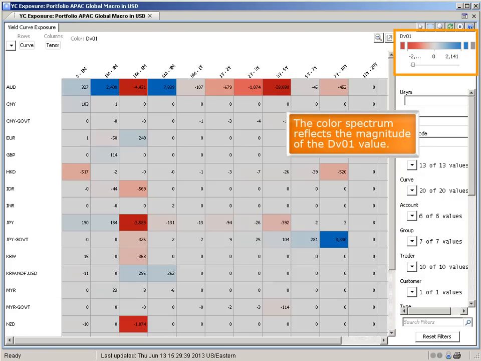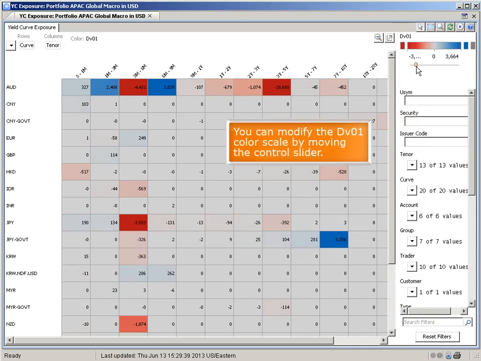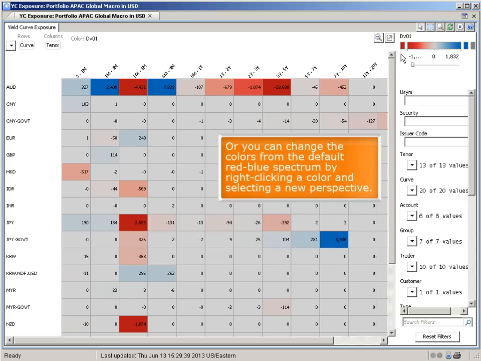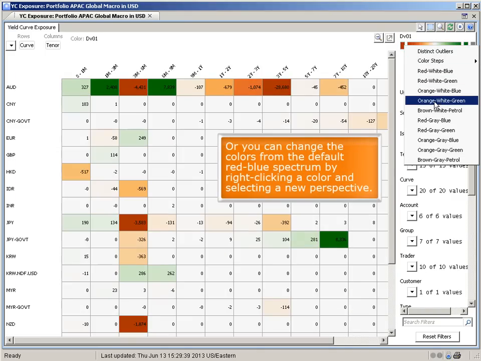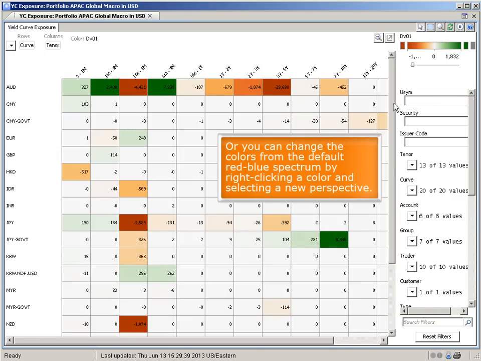The color spectrum reflects the magnitude of the DV01 value. You can modify the DV01 color scale by moving the control slider. Or you can change the colors from the default red-blue spectrum by right-clicking a color and selecting a new spectrum.